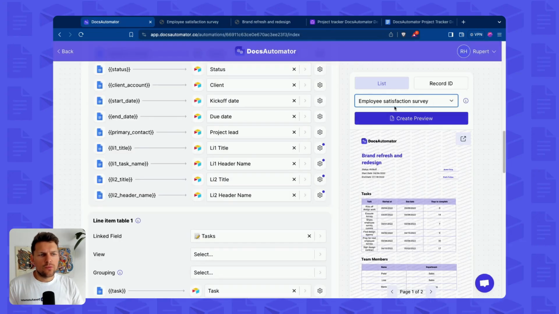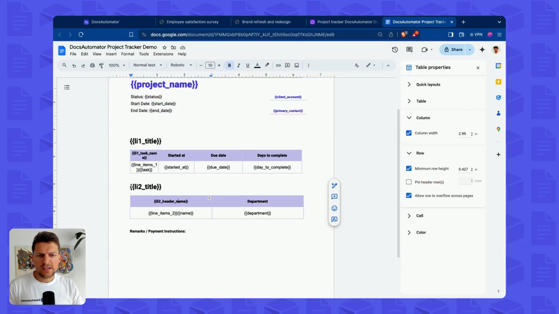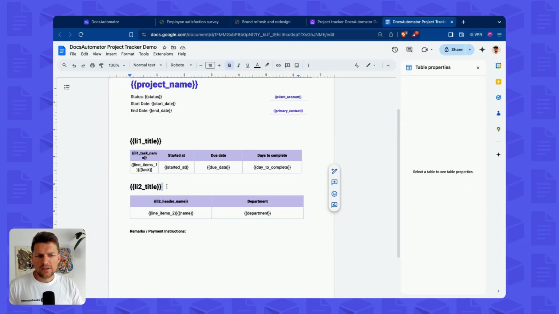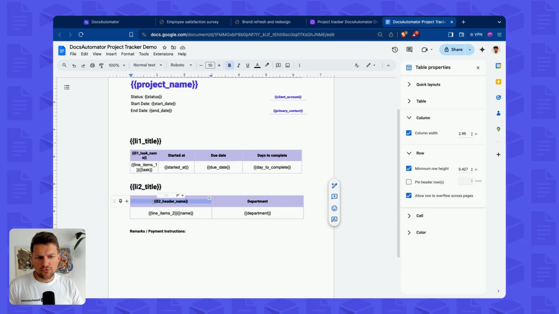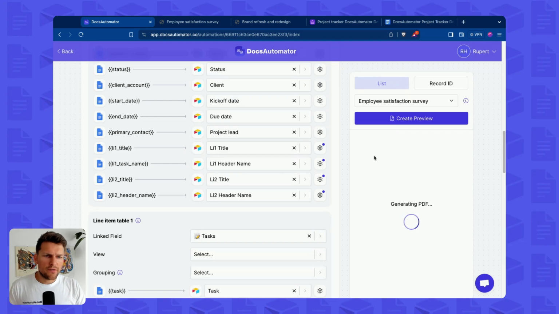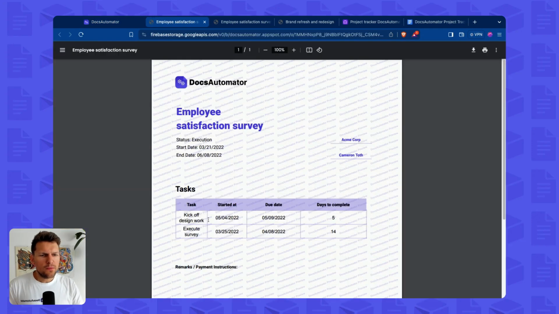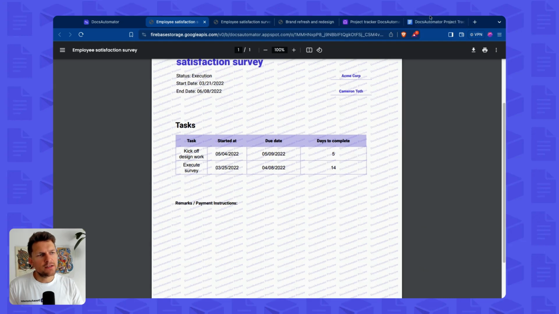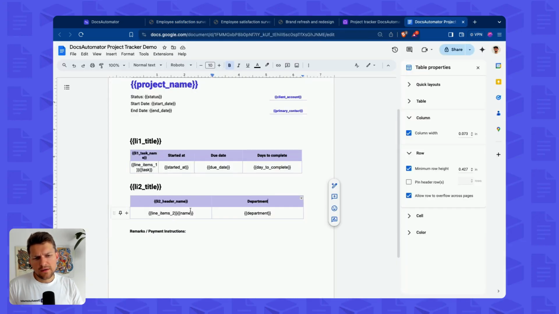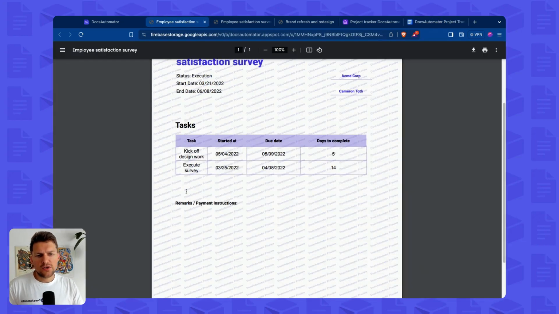So now I'm going to go into the second one, the one that doesn't have team members. And what we expect now is that basically all of this is gone. Right? So this line is deleted and this entire row here is deleted. So we generate that preview. Wait a second. And there we go. We only have tasks and the team member table is completely removed from the document.